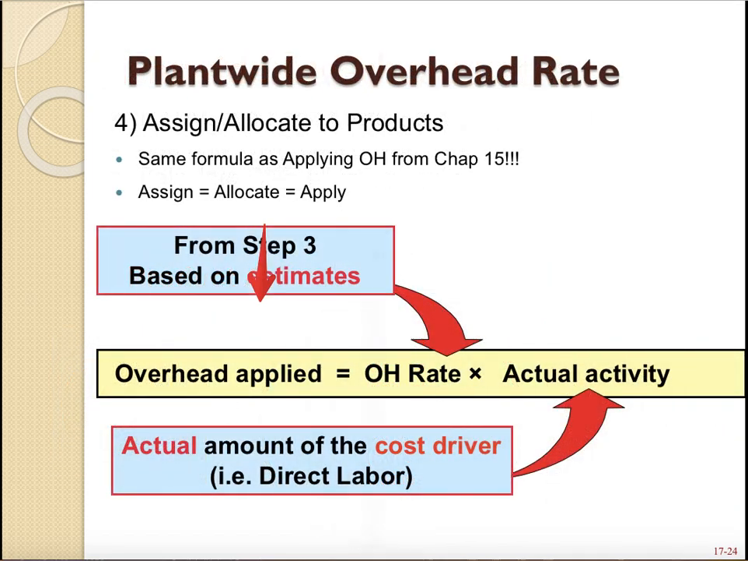So we're actually doing this part, distributing it out to each product. The formula that we use, we've seen this formula before. It's the same formula as applying overhead from chapter 15. Those 3 words, I call them the A words because they all start with A and they all mean the same thing. So I don't want you to get confused when you see the book use all 3 of these different words. Assign, allocate, apply. It's all the same thing. It all means distributing those costs to the actual products. This is pretty much the exact same slide that I gave you in chapter 15. Your overhead applied or allocated or assigned is your overhead rate from step 3 times your actual activity, which is the actual amount of your cost driver. So, for example, your direct labor hours.